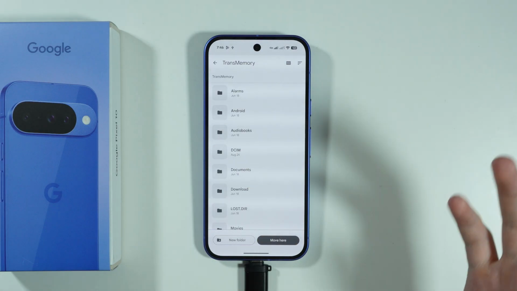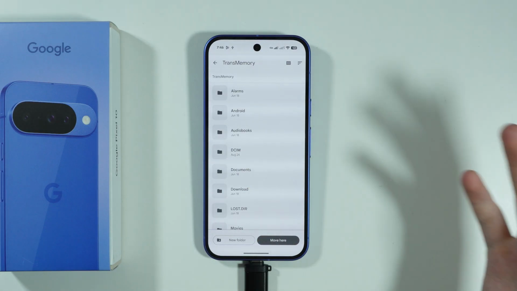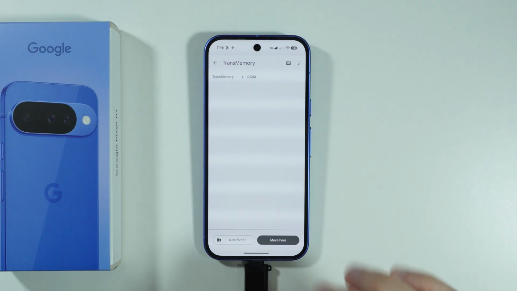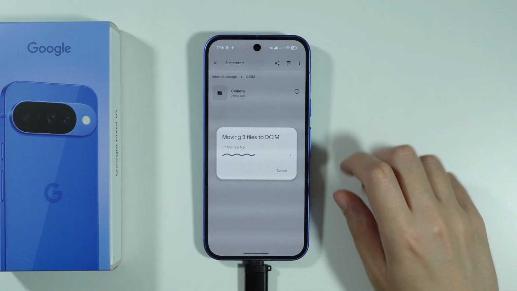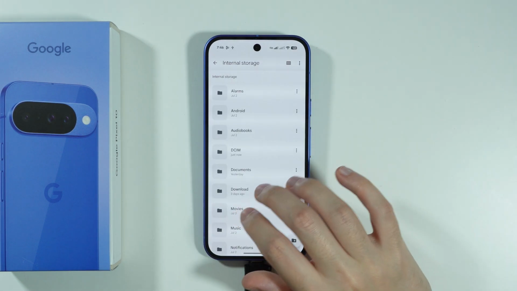Over here now we need to choose where we want to transfer, where these files should be saved. So let's say I'm gonna move them over here and press move here. And after a couple of seconds it should be moved.